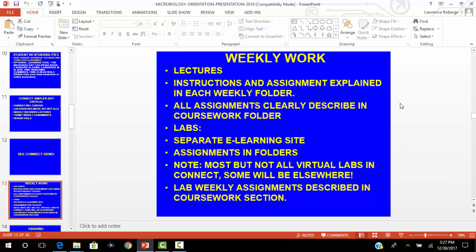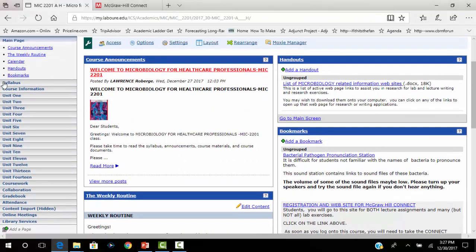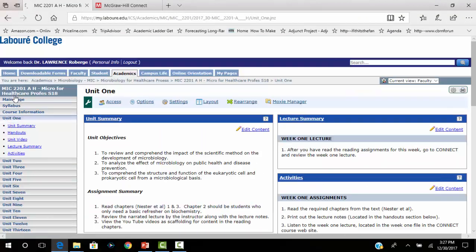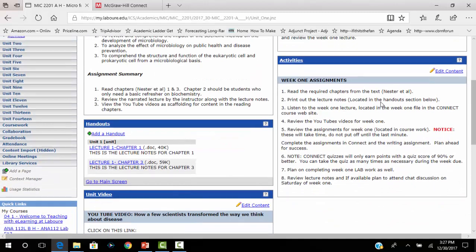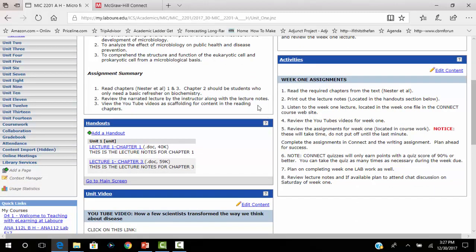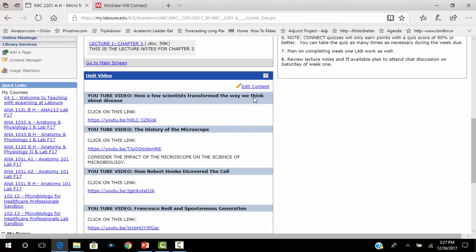For lectures, you will have instructions and an assignment explained in each of the weekly folders. If you remember over here, you look on the left, you have weekly folders. Unit 1, which means week 1. You'll have your unit summary, what are your objectives, what do you have to do, what do you have to read, etc. right down here. What are the required reading chapters? That's where it says assignment summary right here. You will also have lecture notes, and they will tell you what they are respectively related to. And then you will have your unit videos.